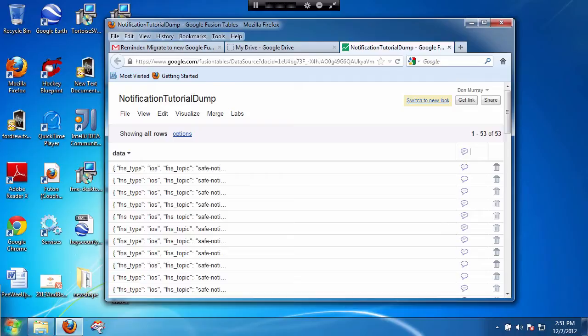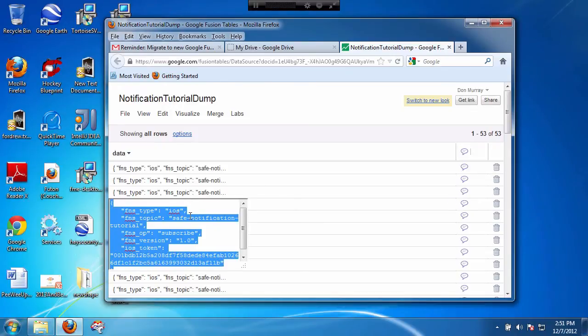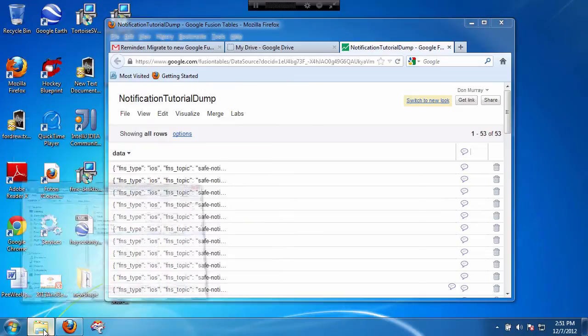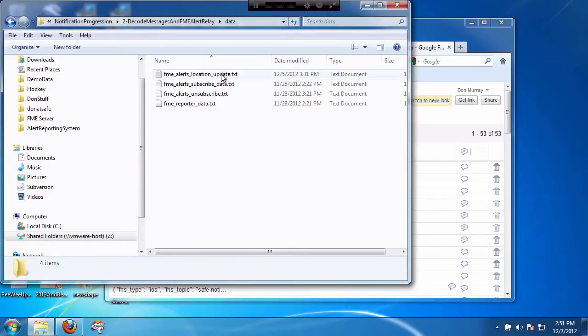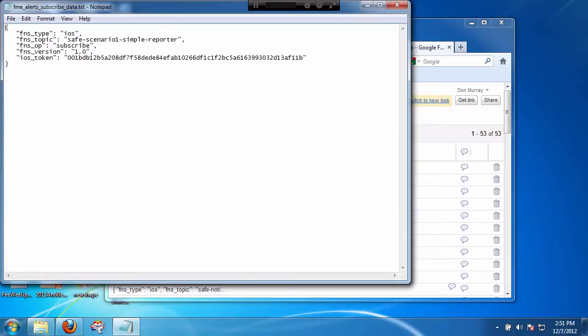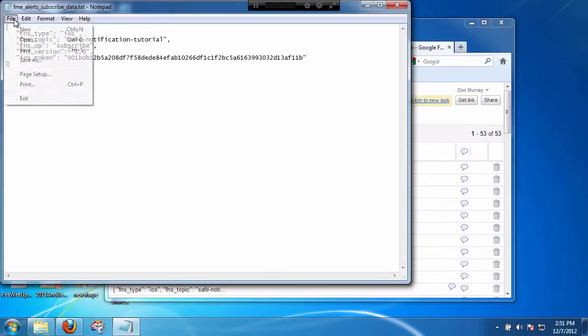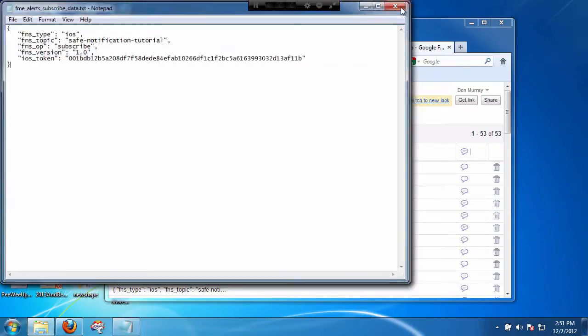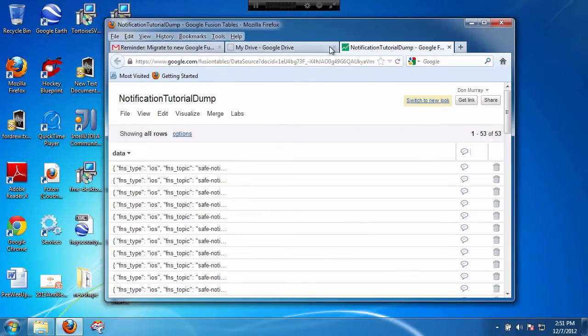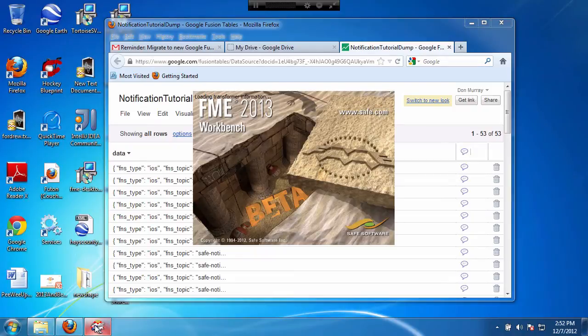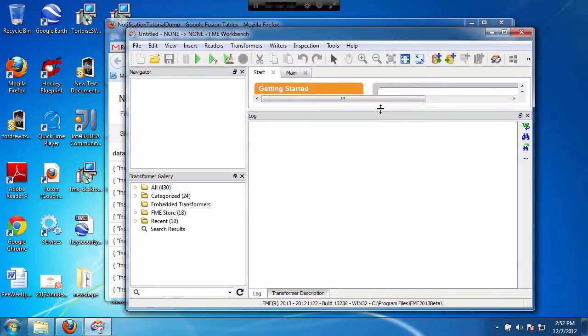Okay, so first of all, we're going to decode one of these messages. Now, in the previous tutorial, we simply dumped the messages to a Google Fusion table. In this one, the first thing we want to do is put the message into a file. So this is a subscribe message. You can see I've done this before, but all we do is paste the message in there and save it. And now I can debug and develop the processing of these mobile notification messages right on my desktop. Okay, so it's very, very simple.